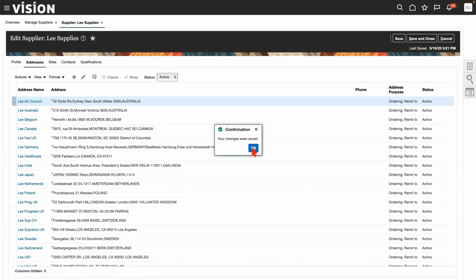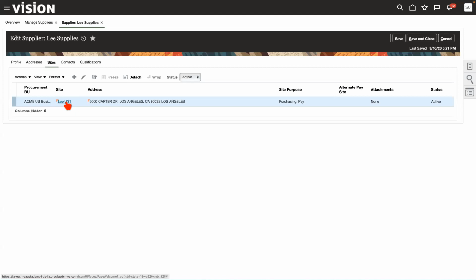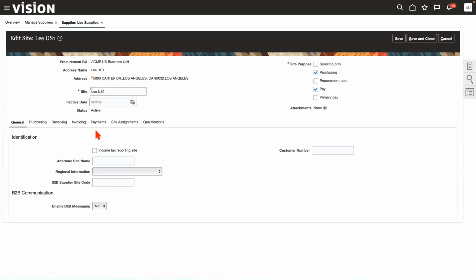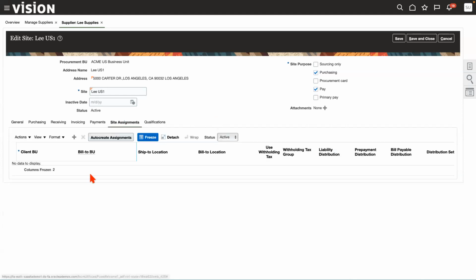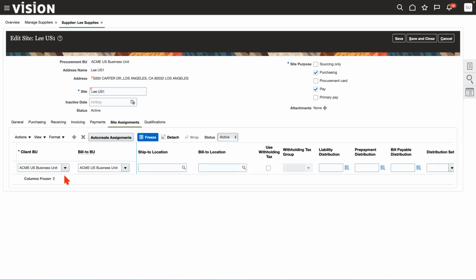So let's go to sites. So that's my supplier site. Let's have a quick look. So for my supplier site, key things to look out for very quickly is your site assignment. And before you can actually transact, you need to have your BU assigned to your site. So I'm going to just go to create assignments. That would just be one because I've only got access to that one. And then you can override your distribution, prepayment.